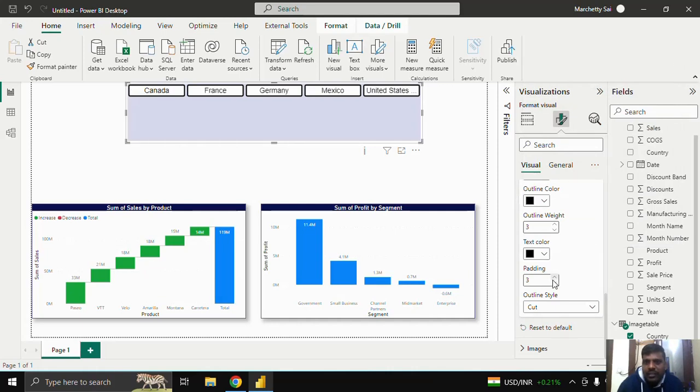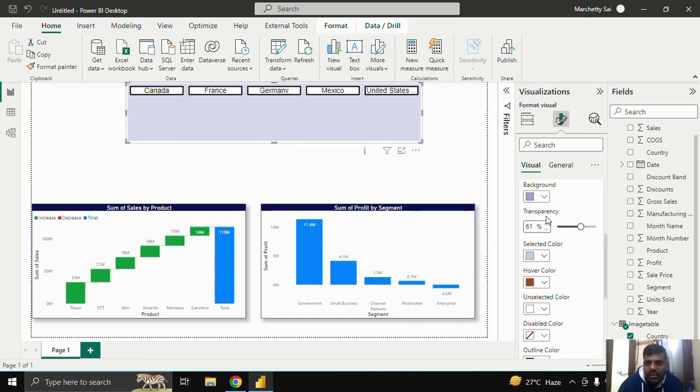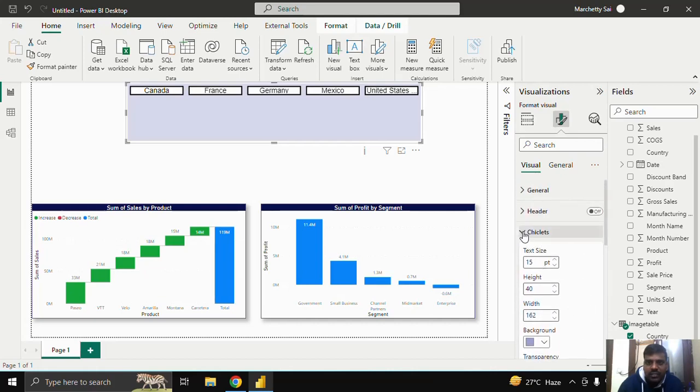The padding is the space in between, so you could increase the space or decrease the space. As you could see the difference, increase the space or decrease the space. And cut, this is the outline of it, whether you want it rounded or cut, or whether you want a square shape. So these are the chiclet settings which we have.